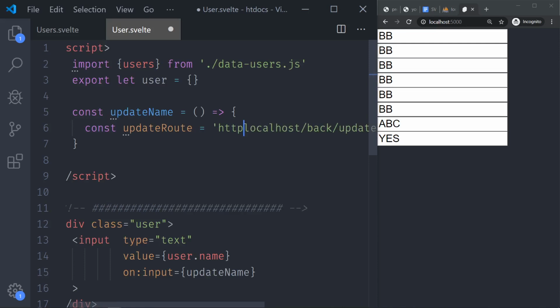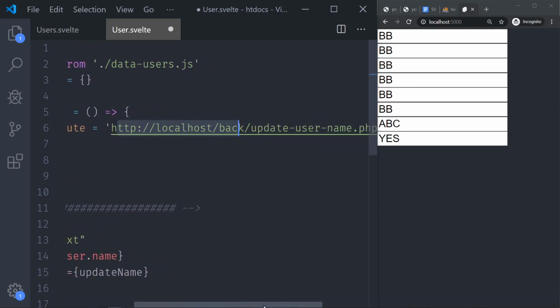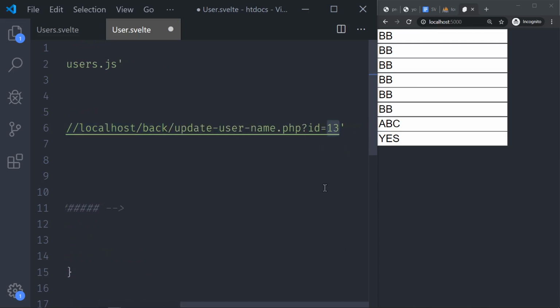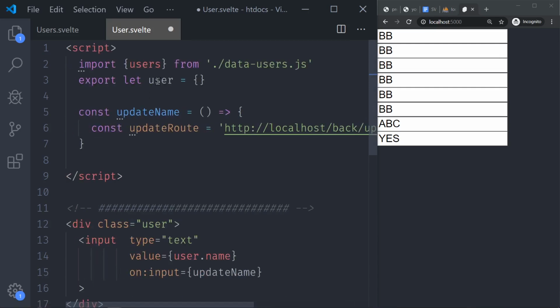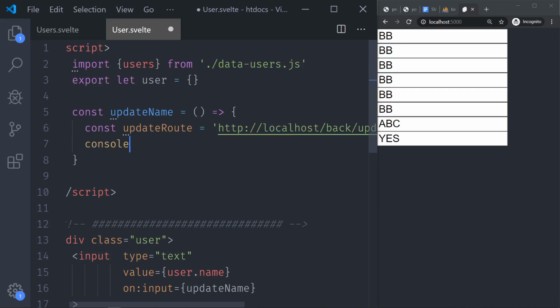So I will put the HTTP in front of it with the //. Now here we need to think about this route that we're using, because as soon as I call this, that's a huge line by the way, but I go all the way here, this ID has to be the user ID, the one that we have in this variable here. This user has an ID, so we just add it to this line. Equals plus the user.id. And as soon as I do that, I will show you what this contains. So I will console.log the update route.